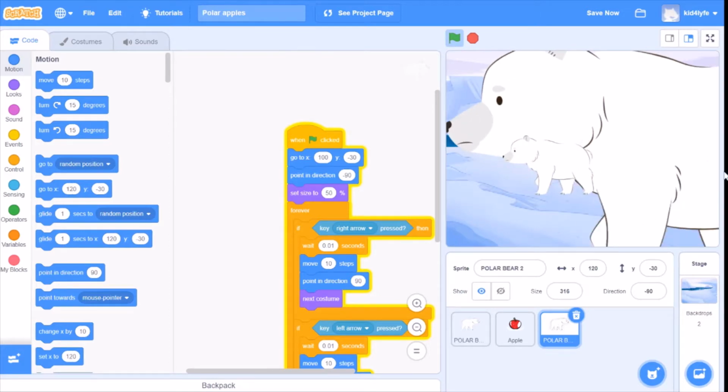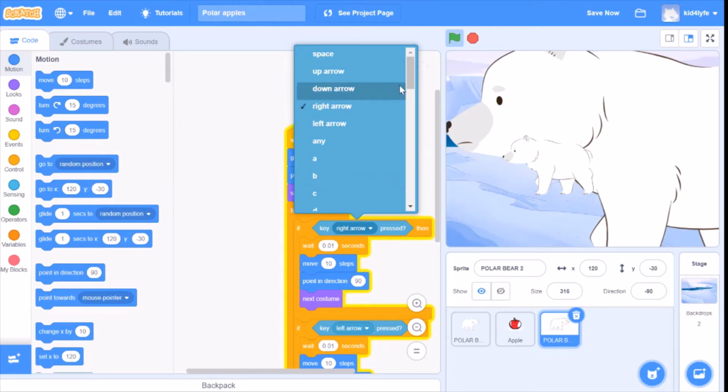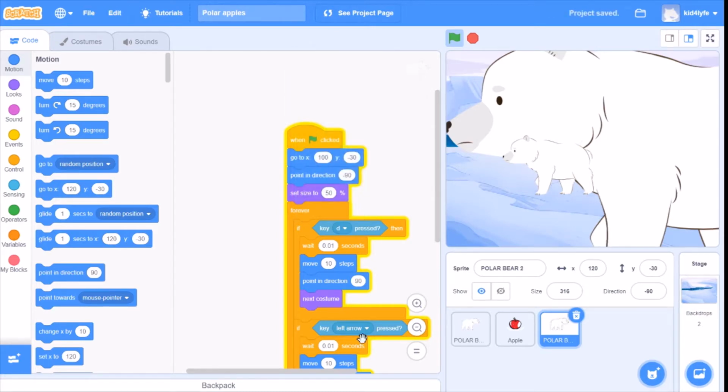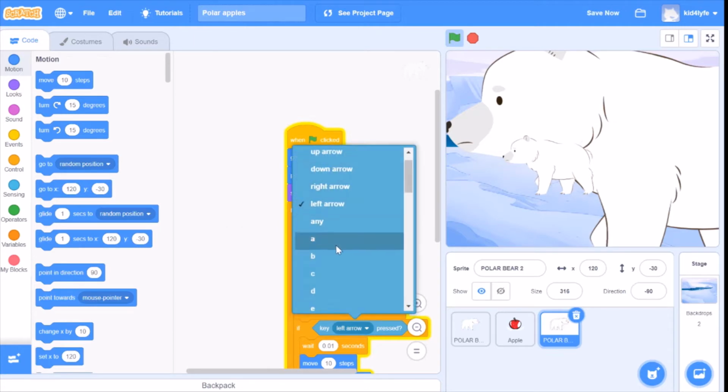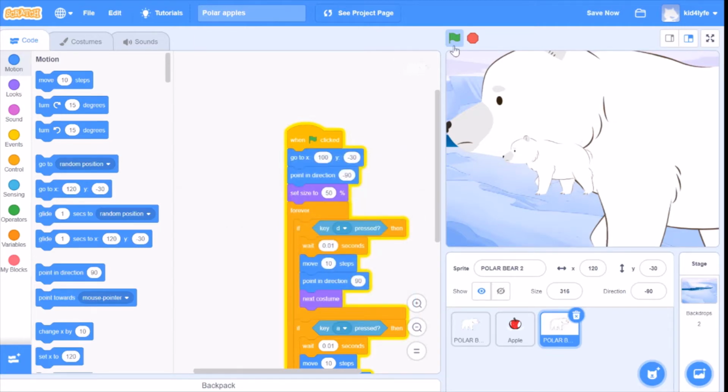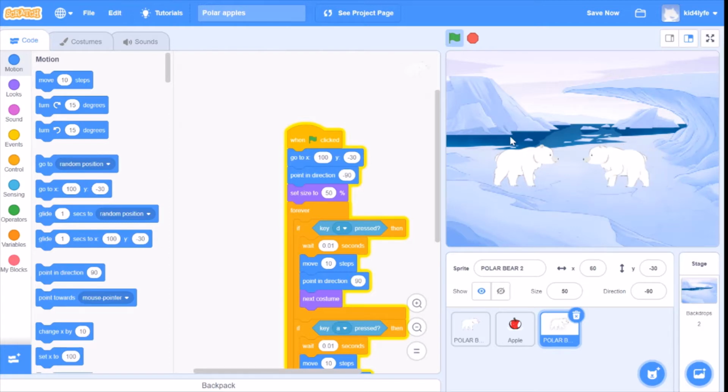Hmm. We got a giant polar bear issue. So this is supposed to move by watched keys, but currently it's A and D, so A is supposed to move left, so we're supposed to find D. Oh, I'm going to show down and A. So if I check now, A, D, yes, it's working.